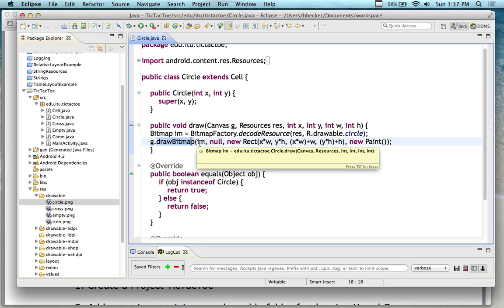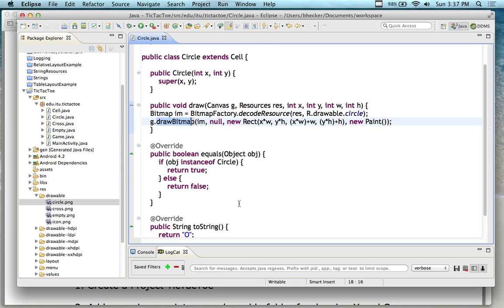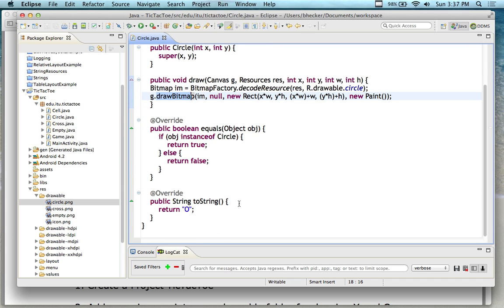This is draw in bitmap. And then underneath it, for the equals, is just going to be a test to see, is this object an instance of circle? Return true. If not, return false. And then we're going to identify it so we can get from here on the cell for the circle, we can go toString on it, and go 0 or O for circle. I probably should have had it come back and say 0 maybe, or circle. So X's and O's.